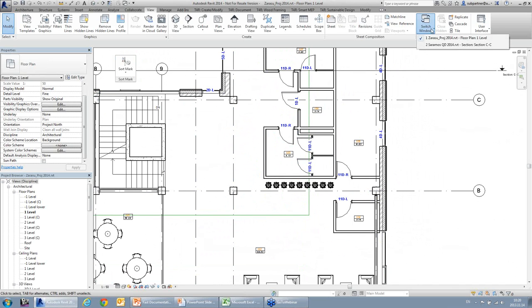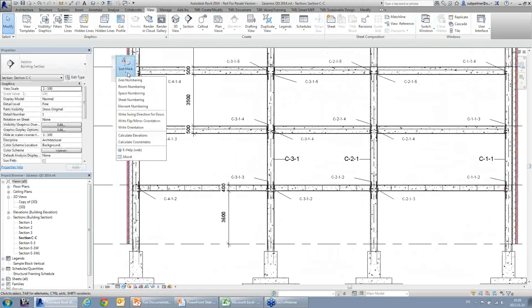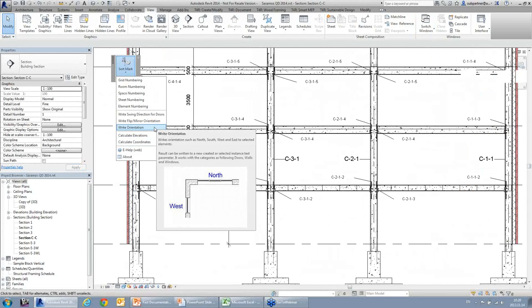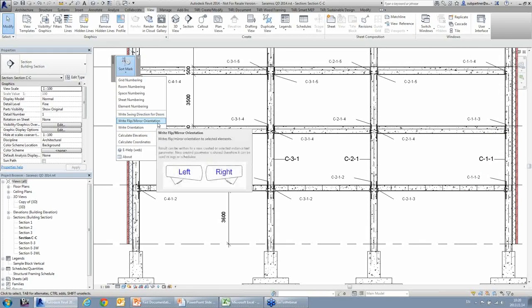Okay, I'm coming back into my previous structural model. One more feature of sort mark is that you can add orientation if it's needed. I mean, every door or window will have a north or west or east value, and also you can add mirror or flip orientation values. It will go for the windows and furniture or any other categories.